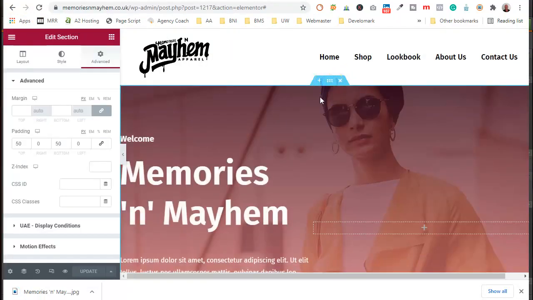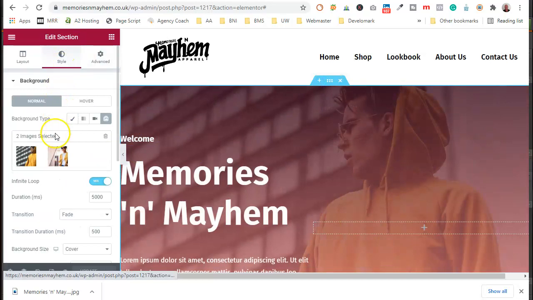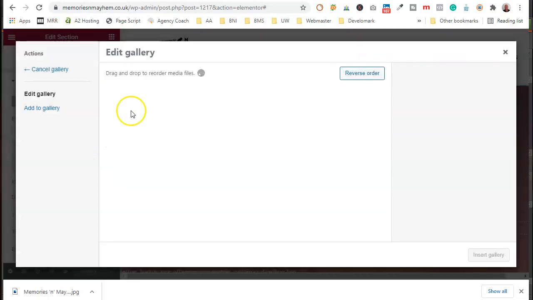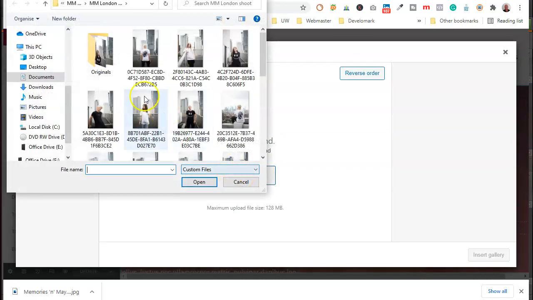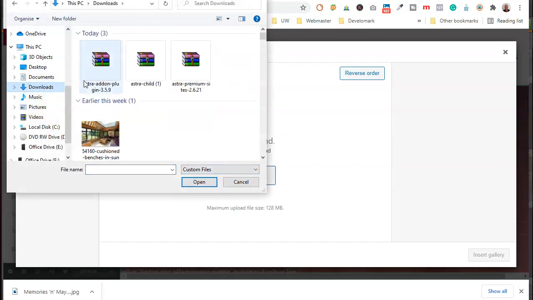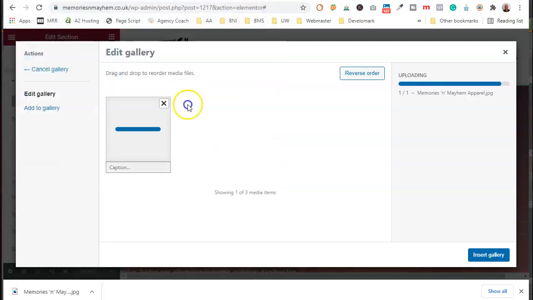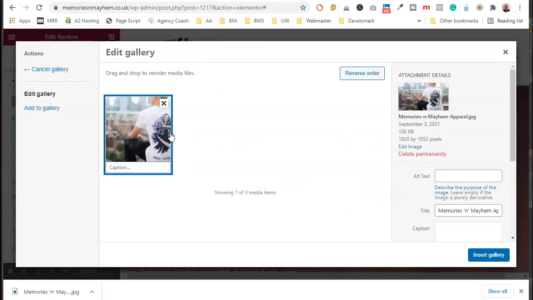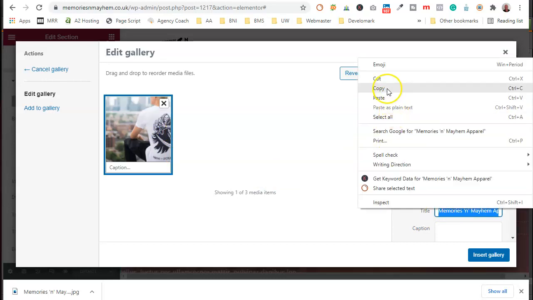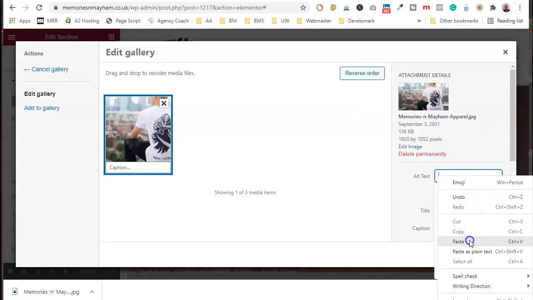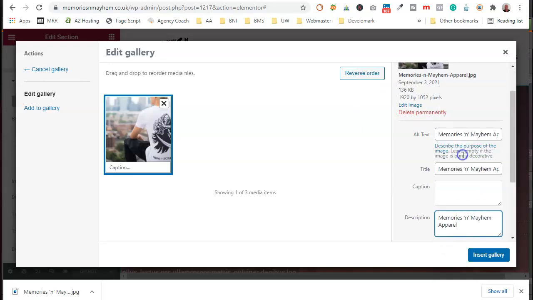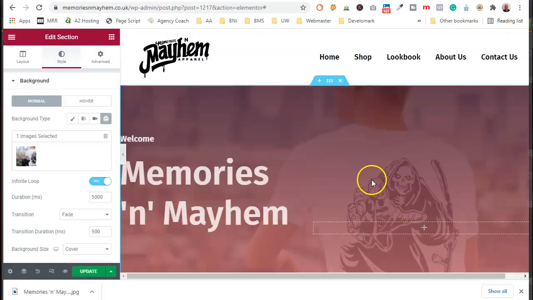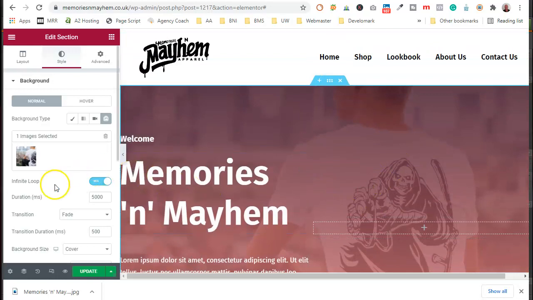And here, because we want to change this big background image, style of that area, I'm going to edit the gallery. Get rid of these two. Select files. That downloads area. Insert that. There you go.